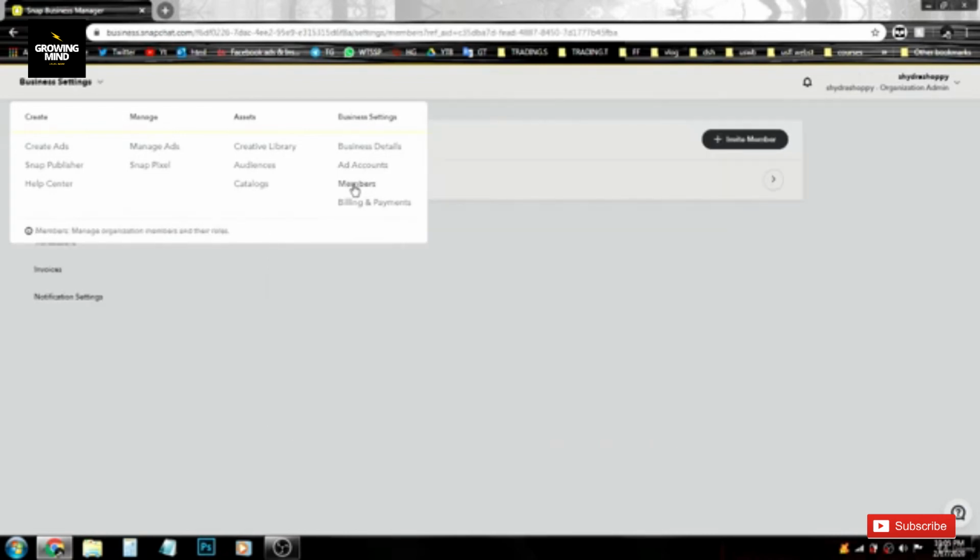And now we're in the members. So members is if you want to invite another member, it could be any other account on Snapchat. It could be maybe your father, your mother, your friend, your sister, your brother, or any other person. For example, there are some people who work in a group and they have some medium and big or even small businesses, and they are working in a group. So you can add another member to maybe help you create some ads and target people.